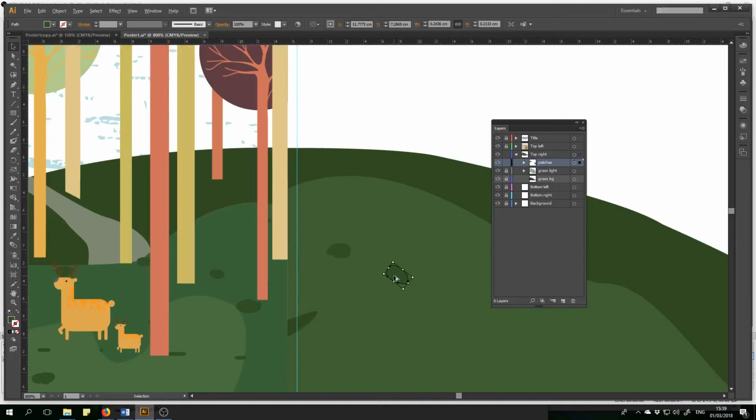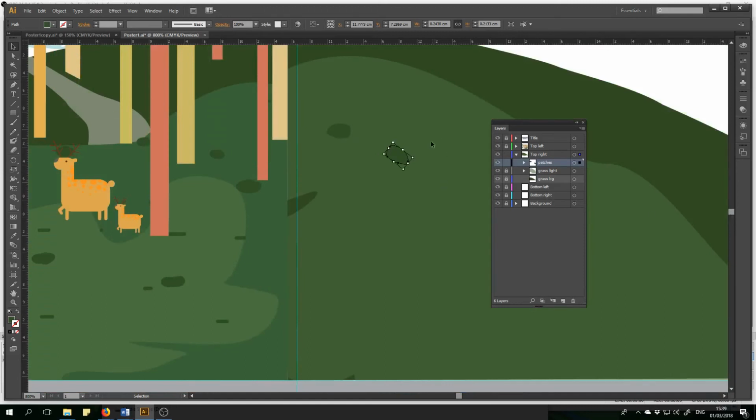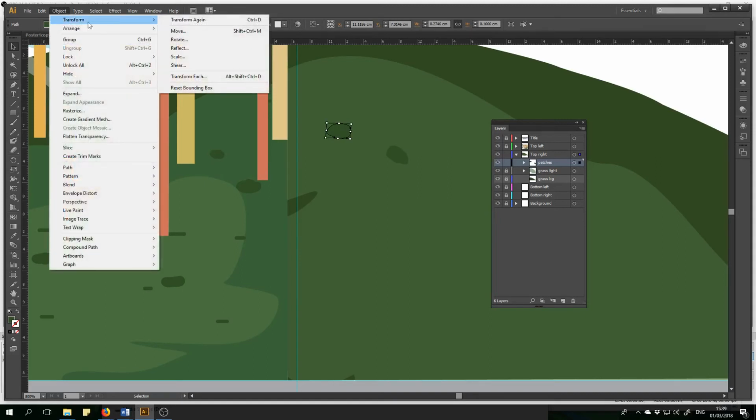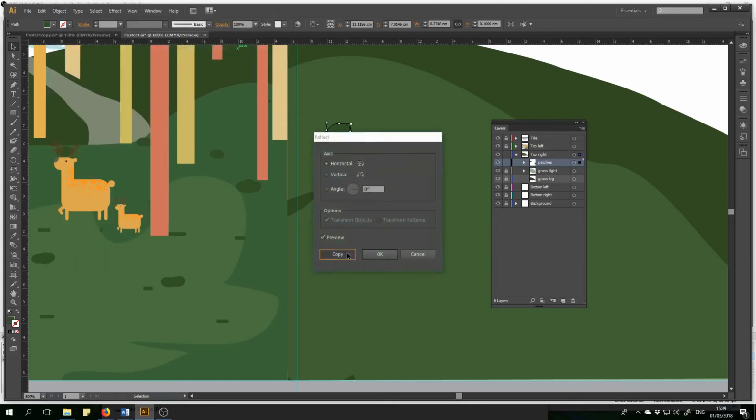And it's good to copy things. Another way to copy, so the first way to copy is just to go object, transform, and then reflect. Copy. So I have another copy, and then I can move that around and I can stretch it, make it totally different, and here it works.